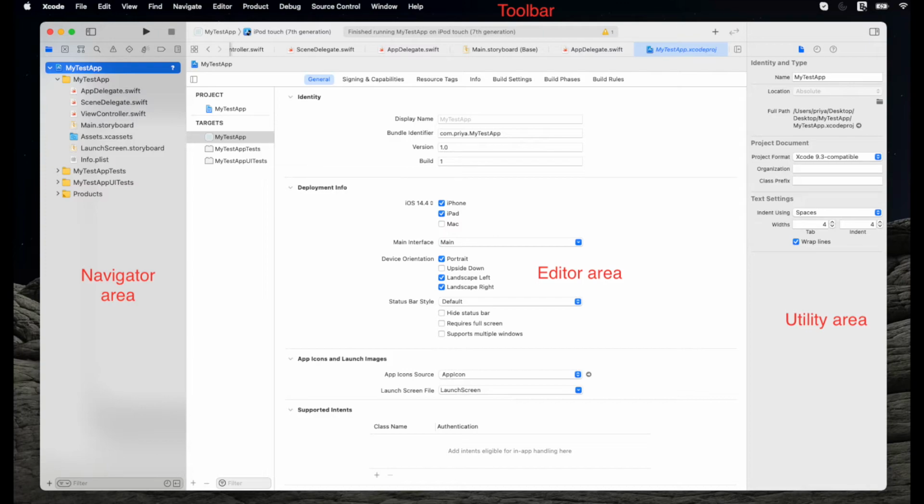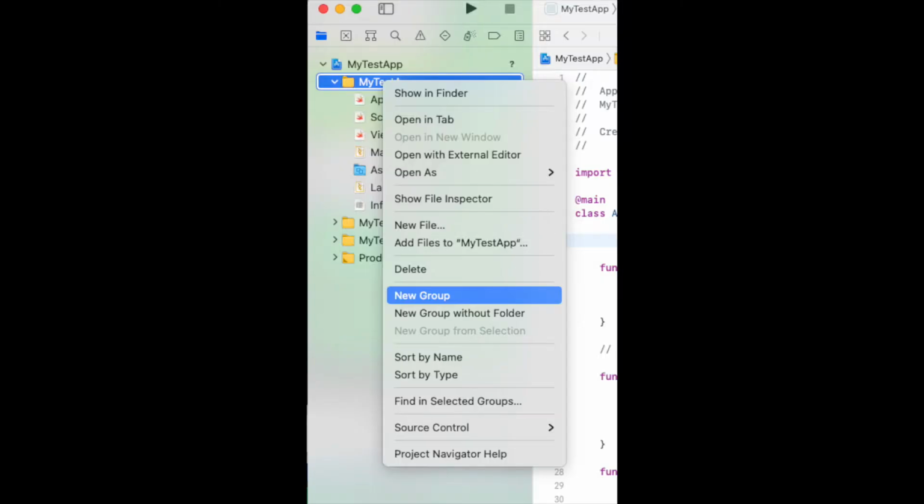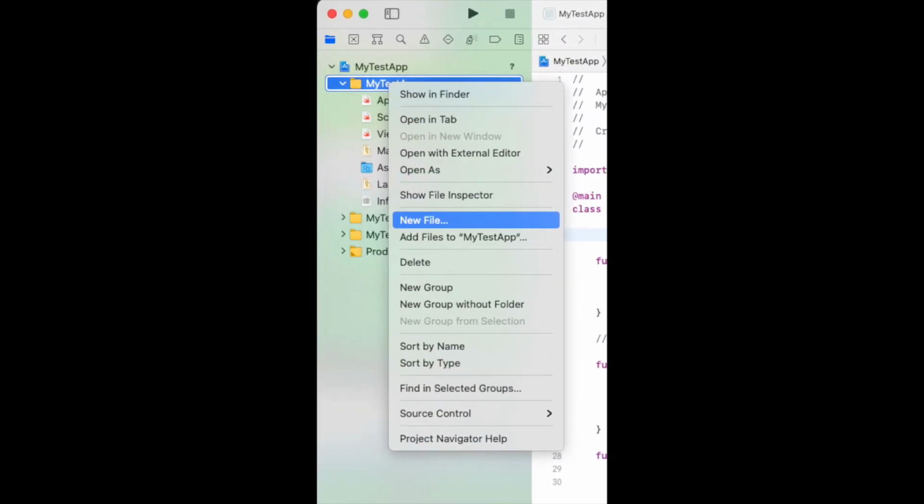The Project Navigator is where you'll see all the files associated with your project. This is the default tab you'll see when you create a brand new project. You get to organize your files in this area, so you can create groups to organize your files in. Think of them like folders. You can create a new group and drag your files into them, or you can create new files as well. You can just right click on the Project Navigator and create new files, or add any existing files to your project by dragging them directly from your Mac into here.